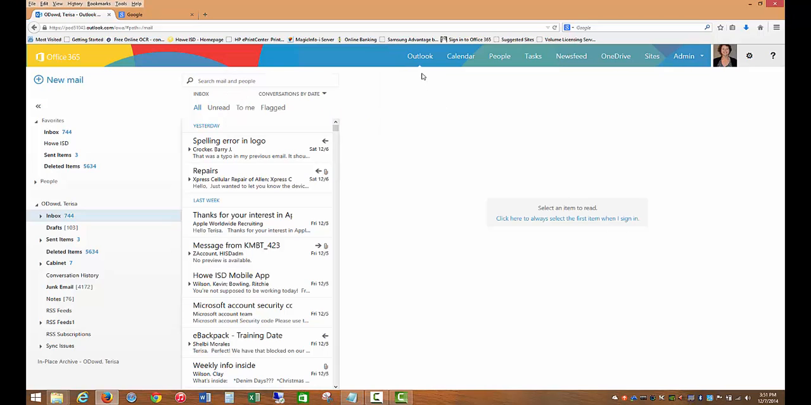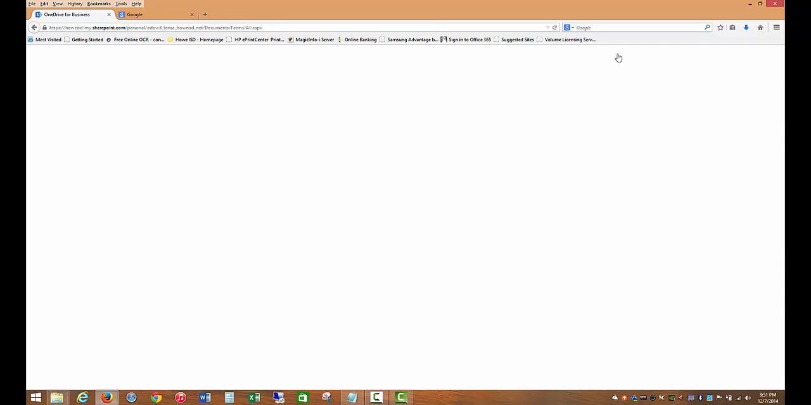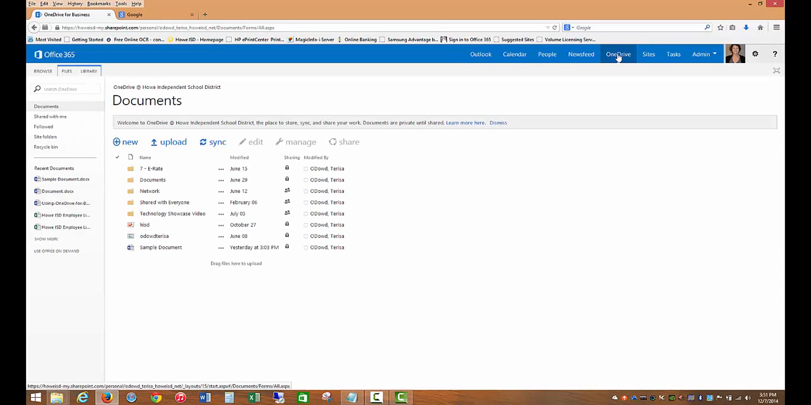And once I'm in Outlook, I'm going to go to the top link bar and click on OneDrive. Again, if I leave my mouse hovered over the OneDrive link, you'll notice it'll say go to OneDrive for Business because this is my OneDrive for Business account. Once it's open, you'll see all the documents and folders that I have either created or uploaded or synced from my computer that are now a part of the file structure of my OneDrive for Business.